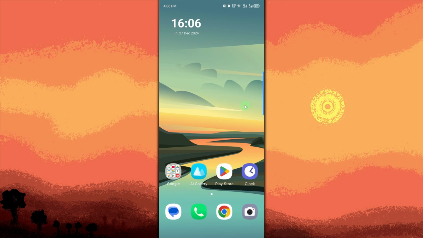I'll walk you through how to close out apps on Android. To close out apps, we have two best methods. First, using the recent app screen.